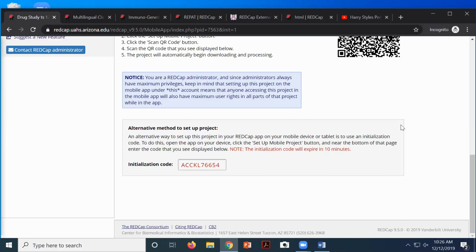Okay, so if I go to collect data, I'll be able to select my instrument and then decide if I want to make a change to one of my existing records or create a new record. So I'm just going to add a new record.